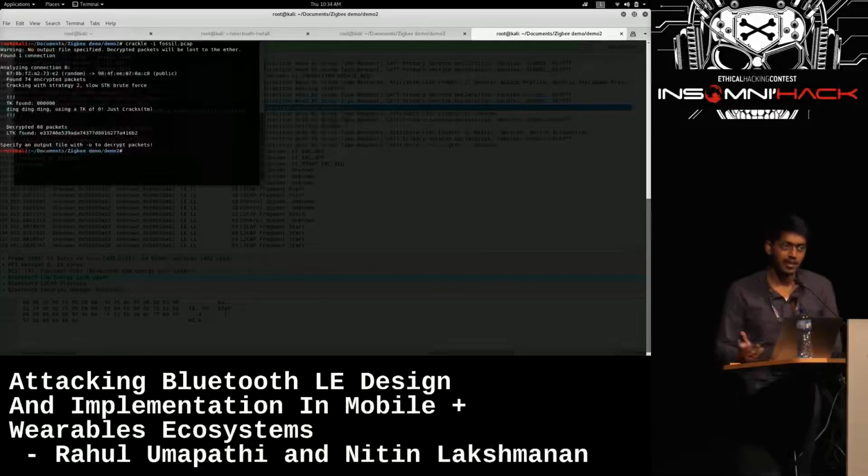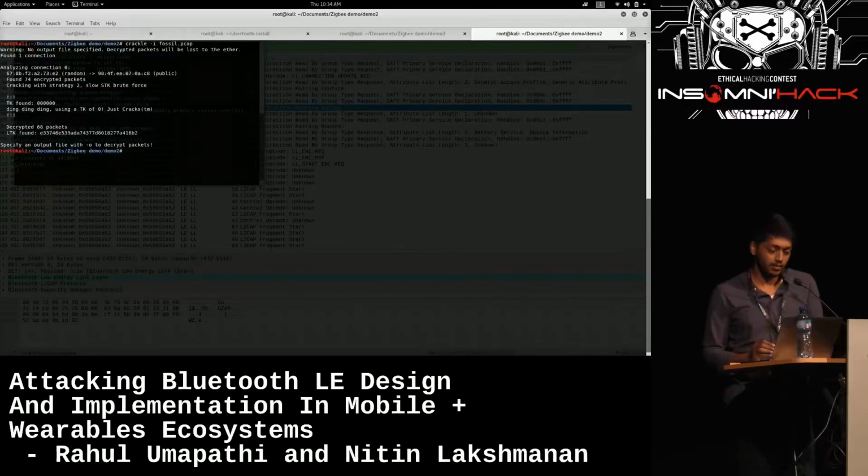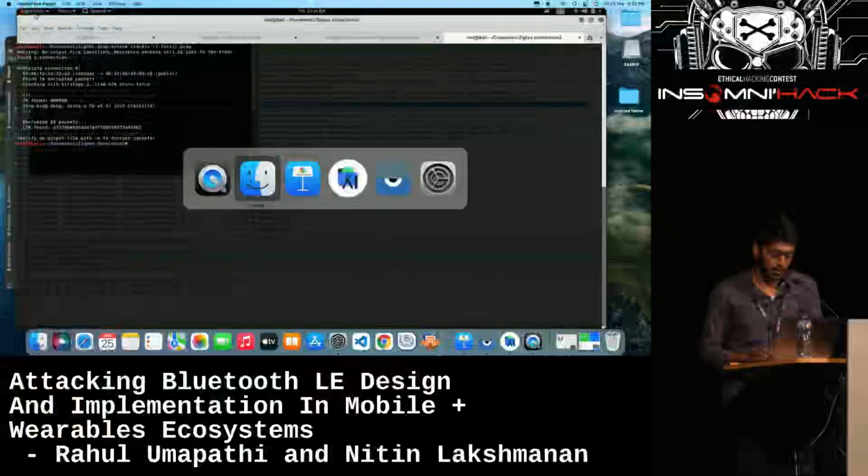That's it. It has cracked the LTK as well as the temporary key. You can see that the temporary key is six zeros, and it has found the LTK, and it has decrypted the packets as well. So let me show how the decrypted packets look.